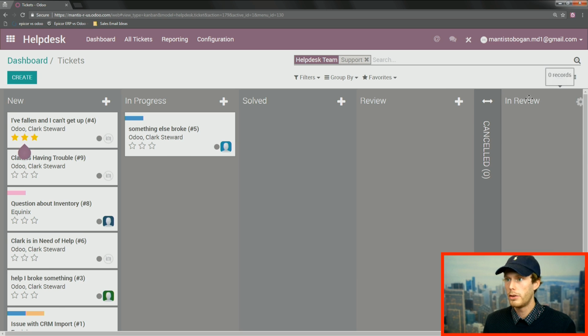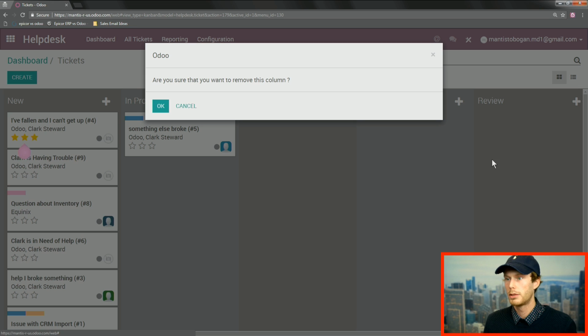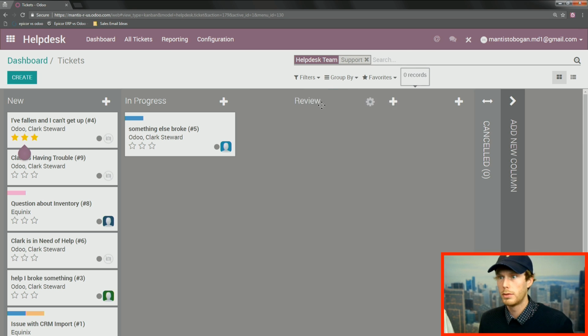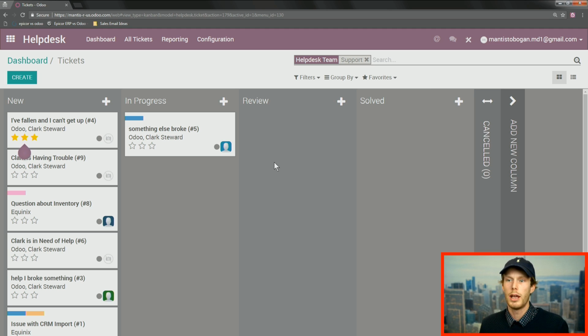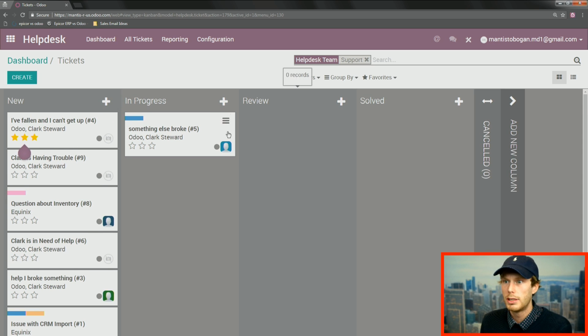You can drag and drop them, and you can even delete them, because you notice we have 2 reviews right there. So let's delete this column, and now we're just left with this review. So we can always switch these around, drag and drop, and make them as customized as you'd like. And one of the other nice features with these stages is right here.